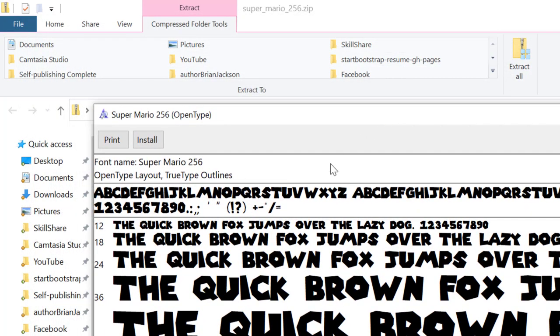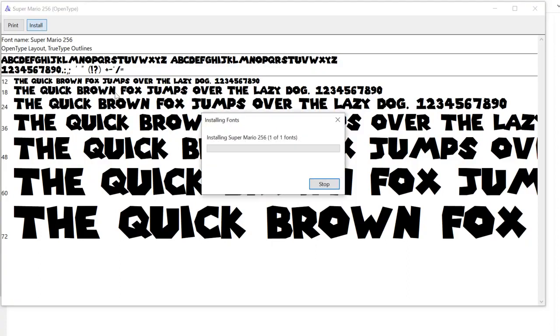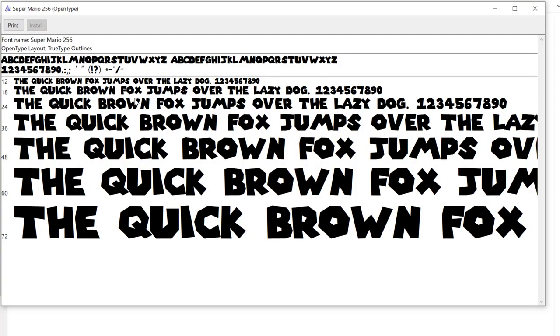You just double click on the TTF file. It knows how to open it with an installer. It shows you the font, and then you click install. And there you go. It's installed on your operating system. So now it's going to be available in Word, PowerPoint, the GIMP, CreateStudio Paint, any program that you run on your computer that uses the native fonts.